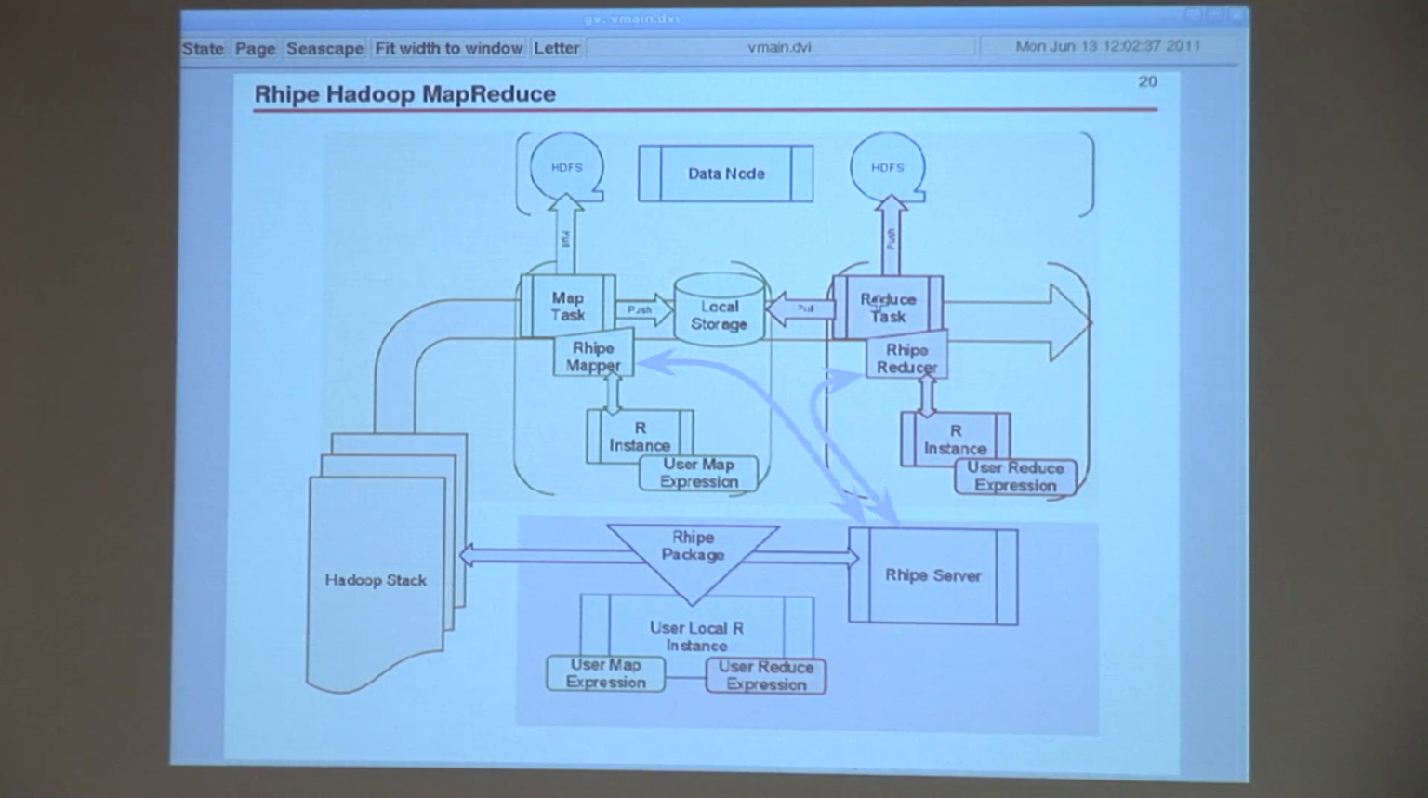The reduce tasks get assigned their keys. They get the data they need. The RipA reduce class gets created, instantaneous. It starts the R instance, again calls home, and says, what's the user reduce expression? The user reduce expression gets a shot at all these values in memory. One thing I haven't mentioned here is that at this point the data is R objects.